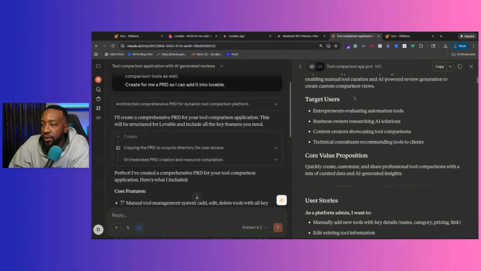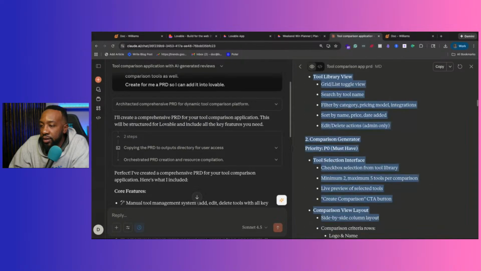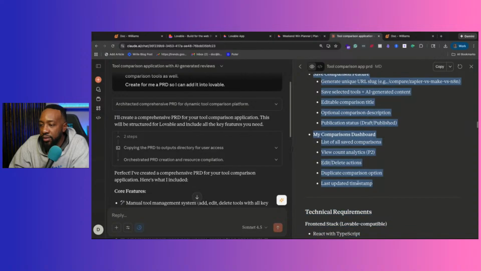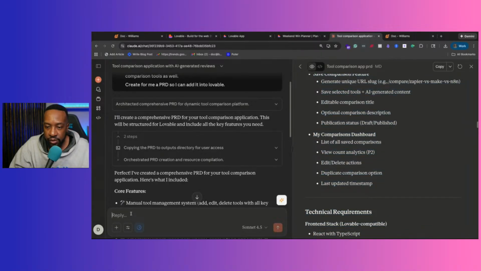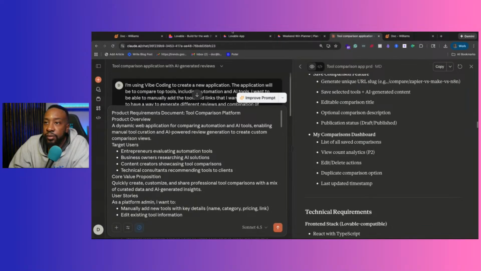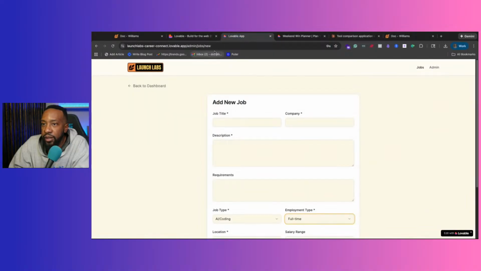All right, so we have this over here. Let me just copy this so we can be ready. Here we go. Let me just put down what I want. Okay, cool. Add members only feature. Okay, done. Members only features implemented. Admins can toggle that. All right, let's do that again.